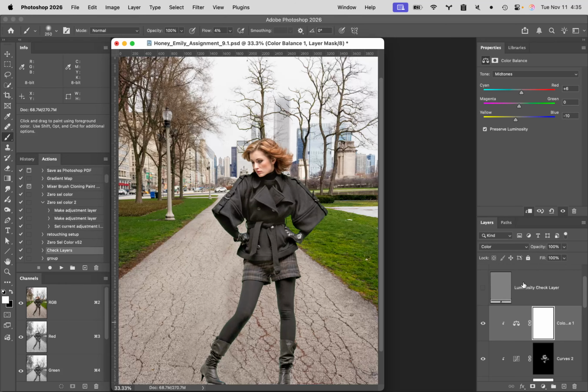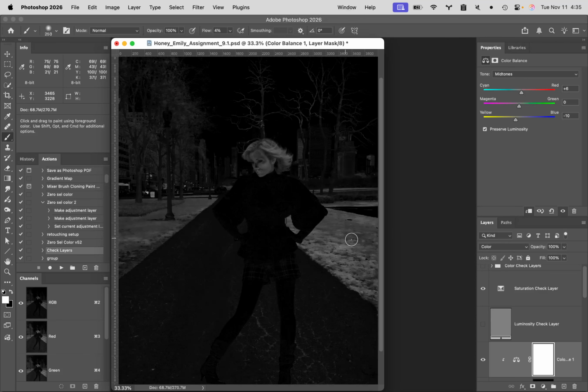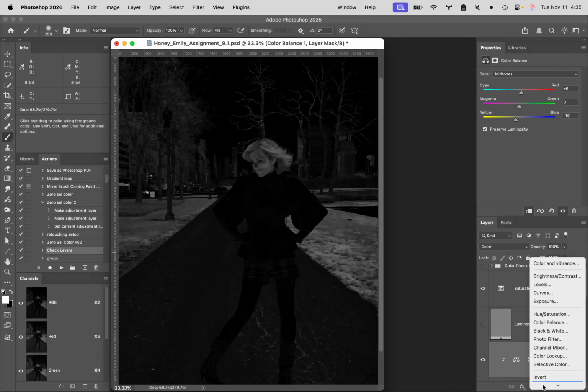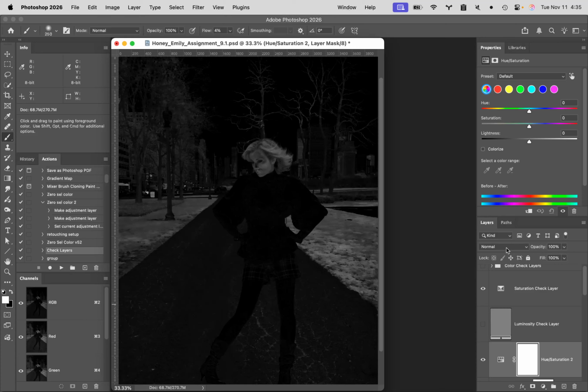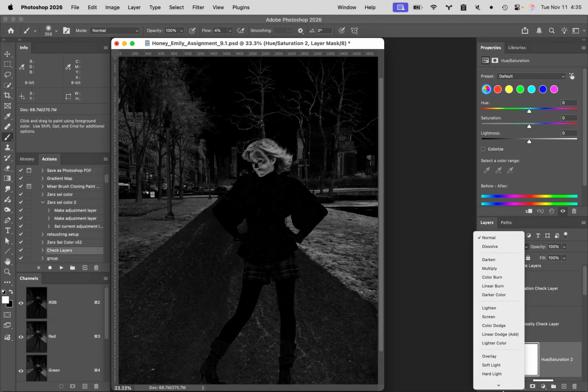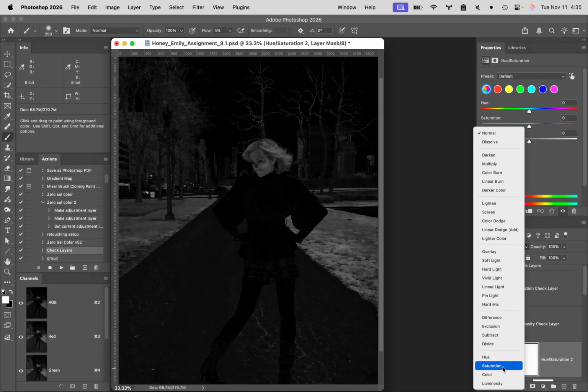And then finally, I'm going to do my saturation check layer just to see. And you can see I've got some saturation in the greens, but her face really stands out in this more than anything. So I am going to knock the saturation of that down just a little bit. So I'm going to come down and add one more adjustment layer on top of the color balance that I just did. I'm going to add hue saturation. I'm going to, again, change the blending mode from normal down to saturation.